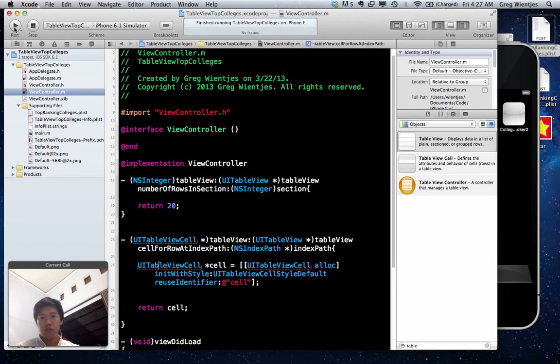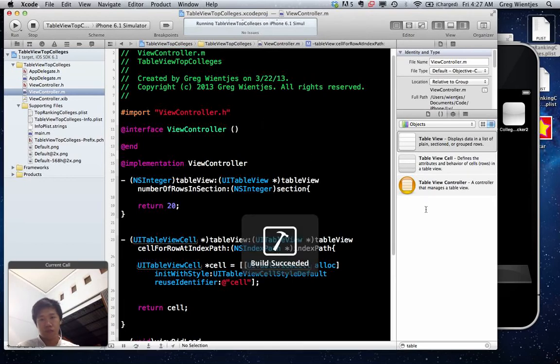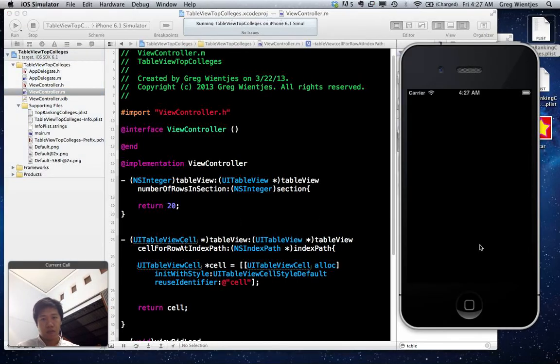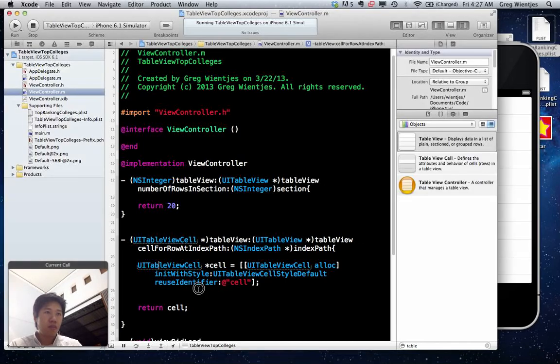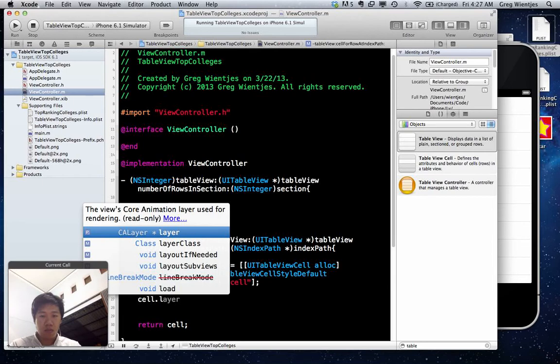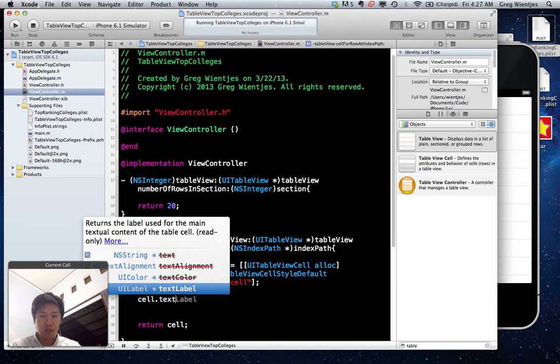So let's try to run the simulator and see if it's looking like it's on the right track. Okay, that's looking like it's on the right track. So you can see these lines that distinguish the cell. And let's put in some dummy text initially. So we'll say cell, what is it? Text label? Yeah, text label.